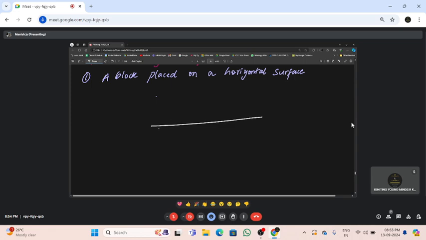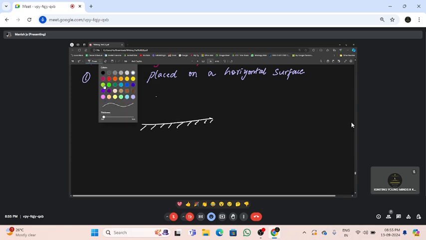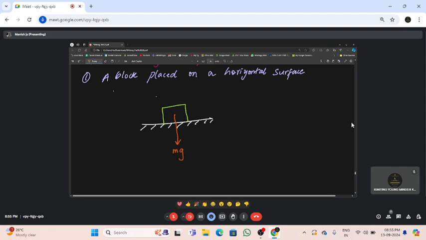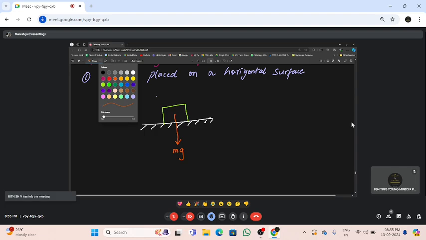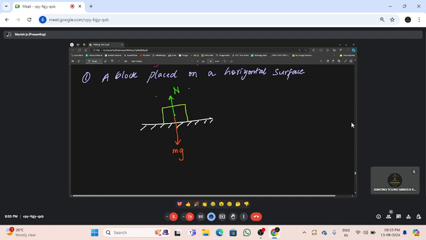I'm taking a horizontal surface, so this is the horizontal surface, and I'm going to place a block over it, as you see. What are the forces that are going to act on the block? You know that gravity is going to pull it vertically downwards. Here the weight component will act, which is m into g. At the same time, to balance it, there is going to be a reaction force acting vertically upwards. N is called the normal reaction.